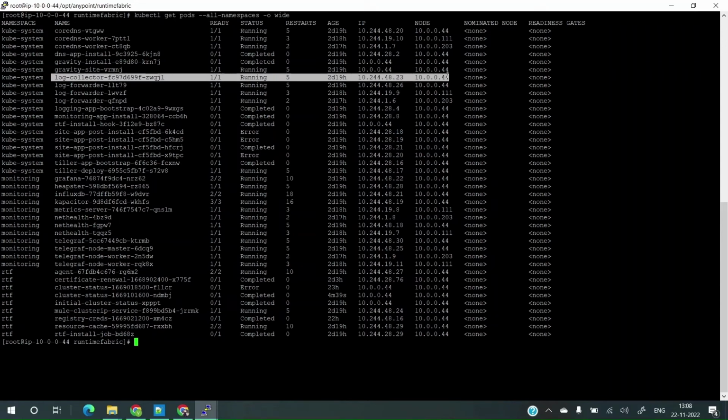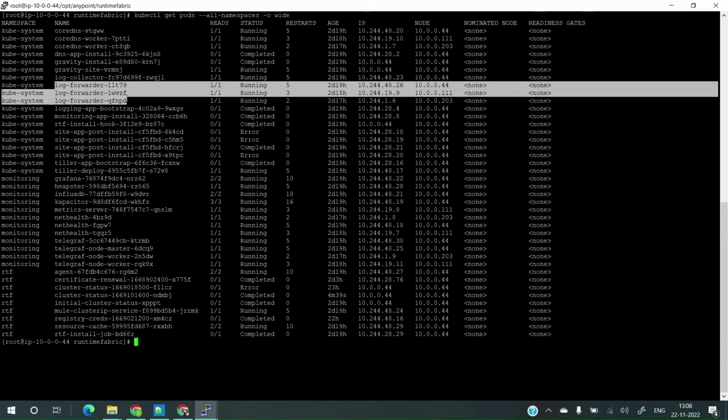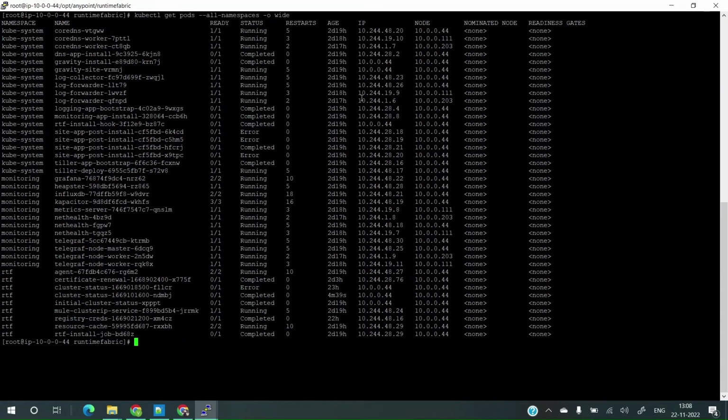All right, then we have the log collector. Log collector is only sitting on the controller node, whereas the log forwarders are sitting on each node. So controller, worker A, worker B, and they have their own pod, different pod IPs.